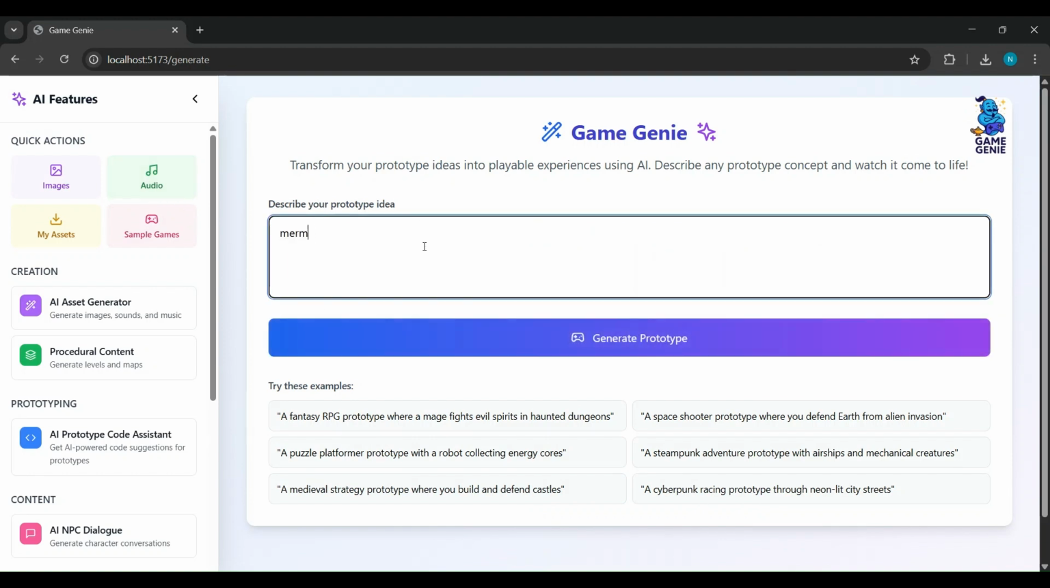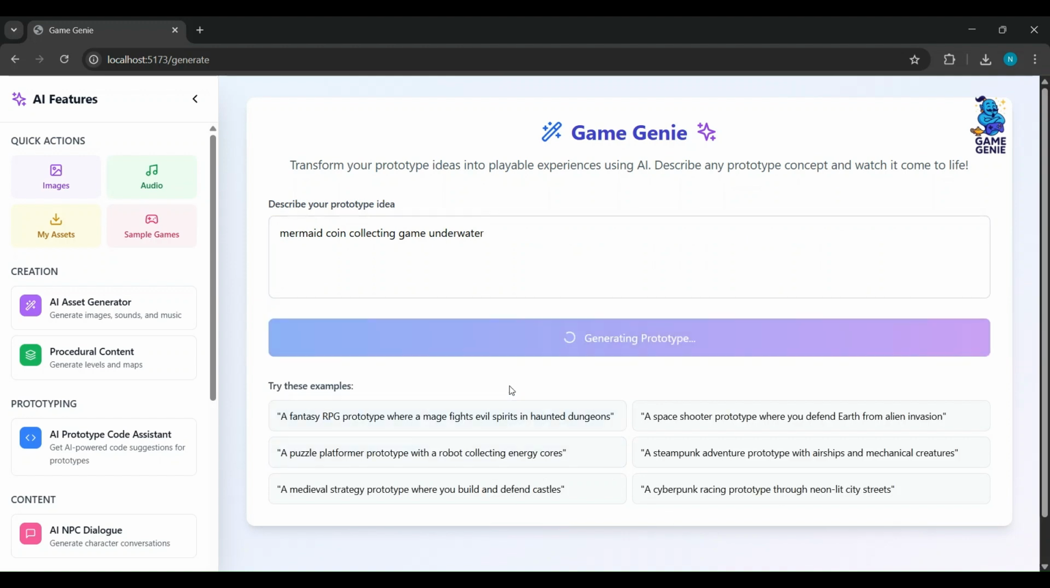For example, mermaid coin collecting game underwater. Example, this is my idea. We can also try from these examples. It takes a few minutes to generate the prototype for the game, as a lot of stuff is being generated: the code, the prompts that you can use for the asset generation, for the sound generation. There are various items that can be generated, the levels for the game. There's so much that is being generated, so it takes a few minutes to generate the prototype of the game.